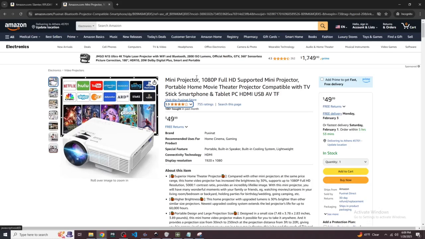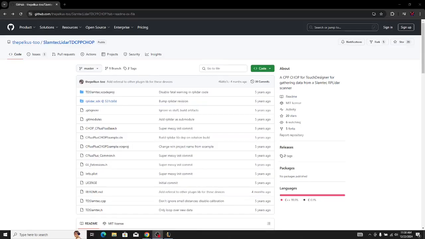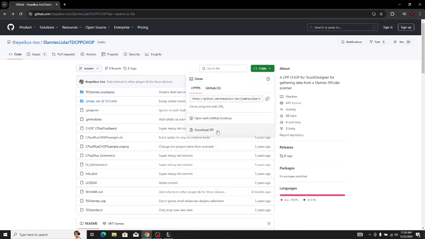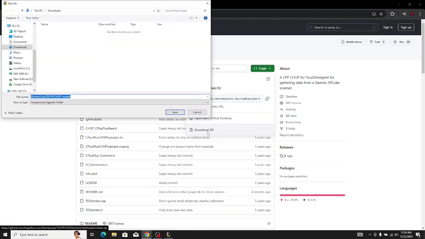Next, let's get the driver set up for the LiDAR. So first off, we gotta get the driver for our LiDAR set up. So you'll go to this guy's GitHub page, it'll be linked in the description. Go ahead and download that zip file and put it wherever you'd like.